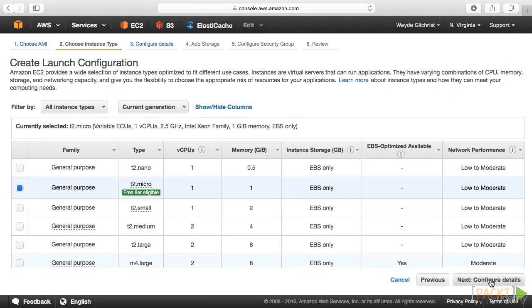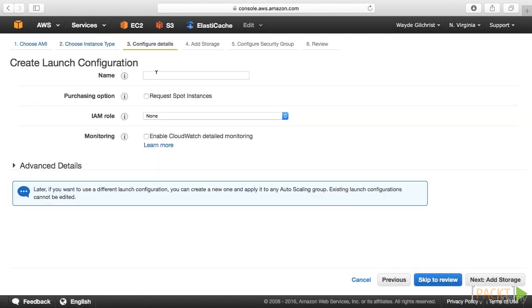We'll leave the default instance type T2 Micro because this is on the free tier. However, in production, you would not want to auto-scale these instances because the CPU is burstable. So in that case, you would choose something like an M3 or M4. And we'll give our launch configuration a name.